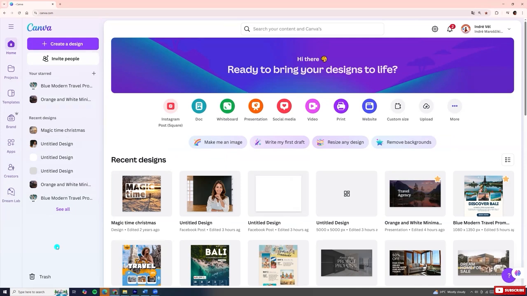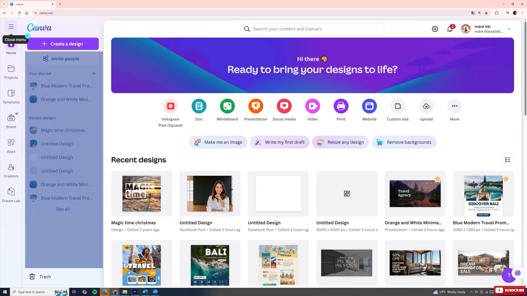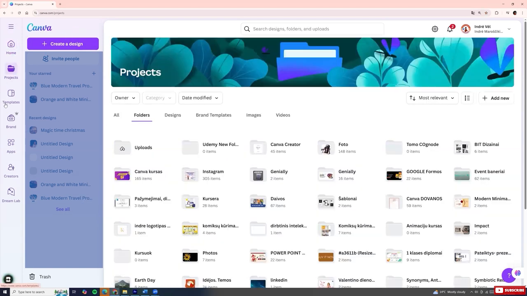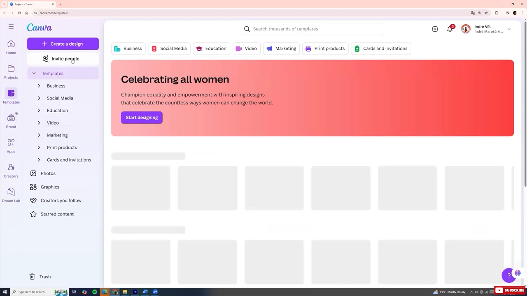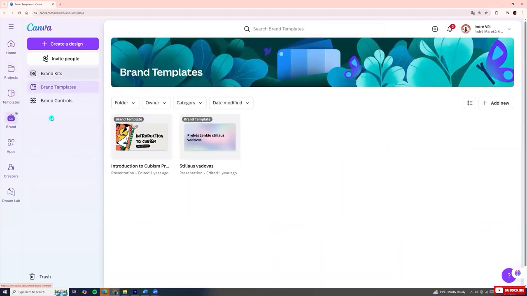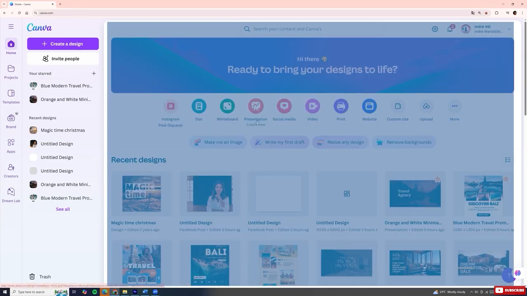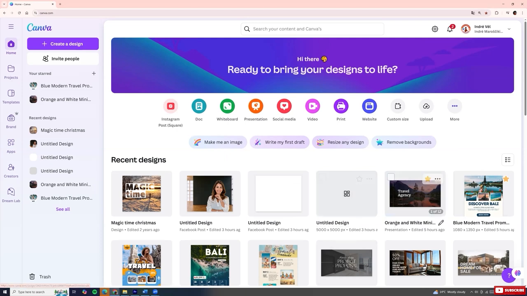Hello, let's take a quick look at the Canva interface. Canva homepage is divided into three sections. On the left side, we see the left side menu. Next to it, the submenu, which is dynamic depending on what we choose in the left side menu. And the main window, the working area.